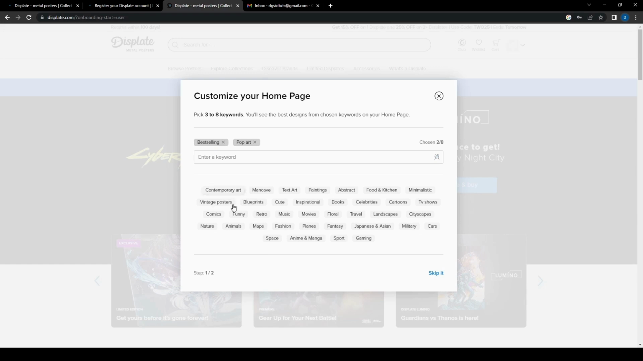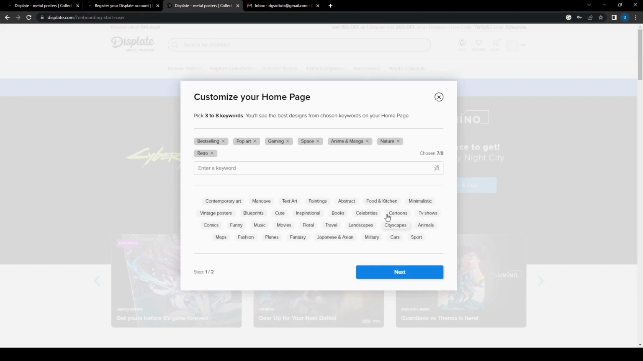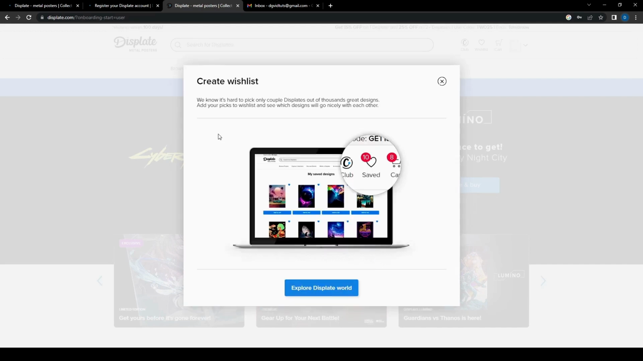Sure. Let's go ahead and add... what else is good? I guess let's add space. Gaming, sure, that's a topical one. Space, sure, anime and manga. And then nature. So that's basically it. You have a lot of options here that you can choose from. Let's go ahead and add paintings as well. And then click next. Then you end up here to create a wish list.